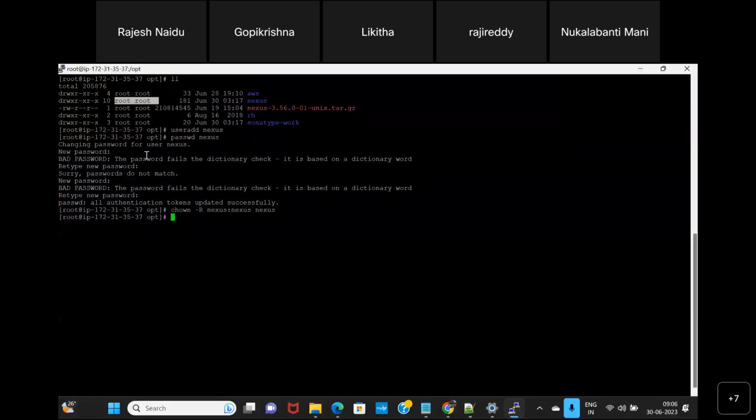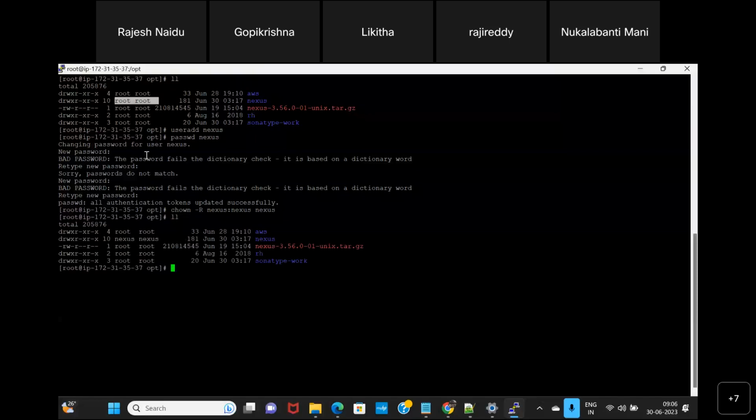Now you can type LL. You can check that the owner is changed to Nexus for the Nexus directory.